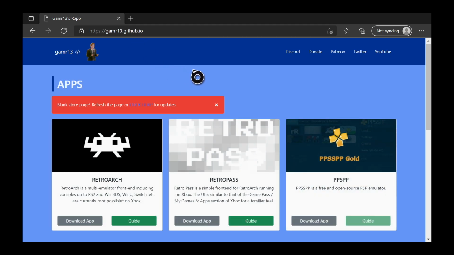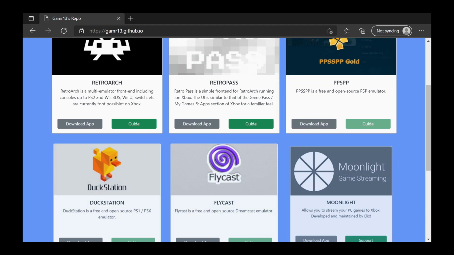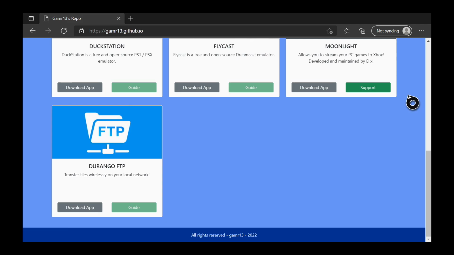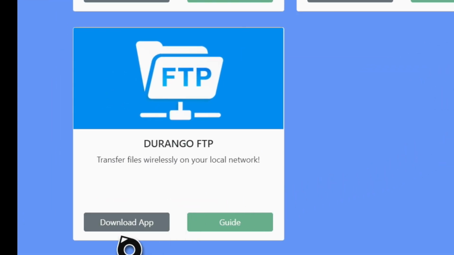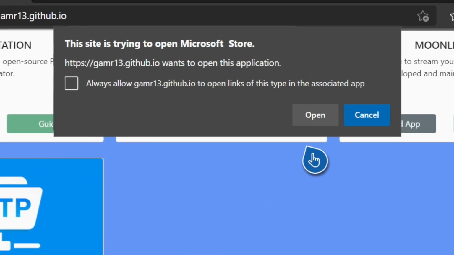Then you will be loaded to this website right here, and from this website there's a lot of cool tools you can check out actually if you want to check those out, but the one we want for this tutorial is Durango FTP, which is right down here at the bottom. So you'll see it, Durango FTP, and all you want to do is locate that box and where it says download, press the download button on the box right here. You'll get this pop-up right here saying the site is trying to open the Microsoft Store, and that is perfect. That's where we want to go. Go ahead and press open on the Microsoft Store just like this. And then you'll see it load up the Microsoft Store.